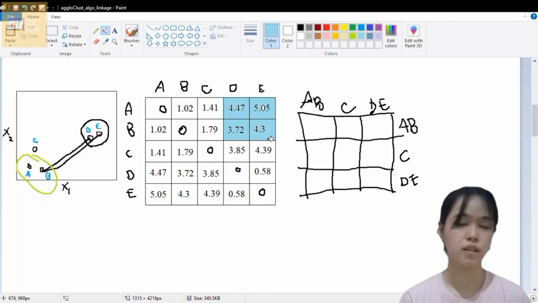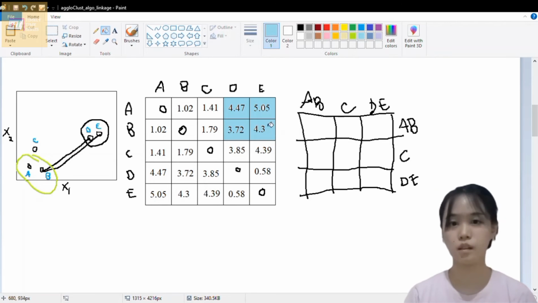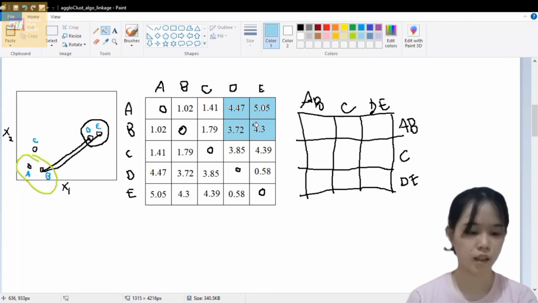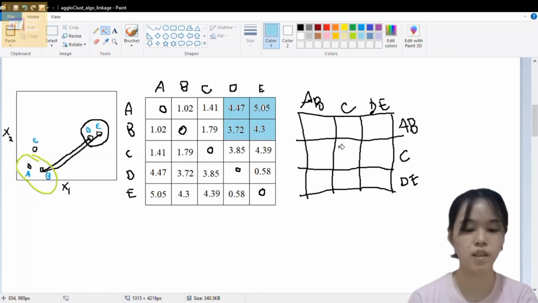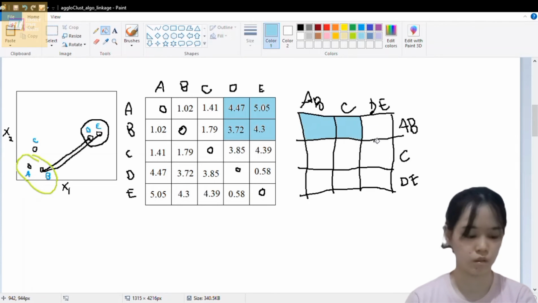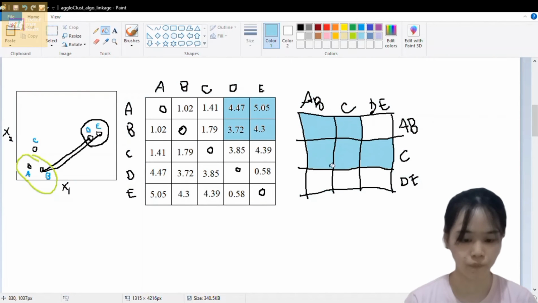And once we set a linkage, we need to be consistent with that linkage. Okay, so if we already decided to use a single linkage, then in this iteration, we need to take the minimum value out of these 4 values. So regardless of what linkage we are using, we can fill out the matrix on the right side.